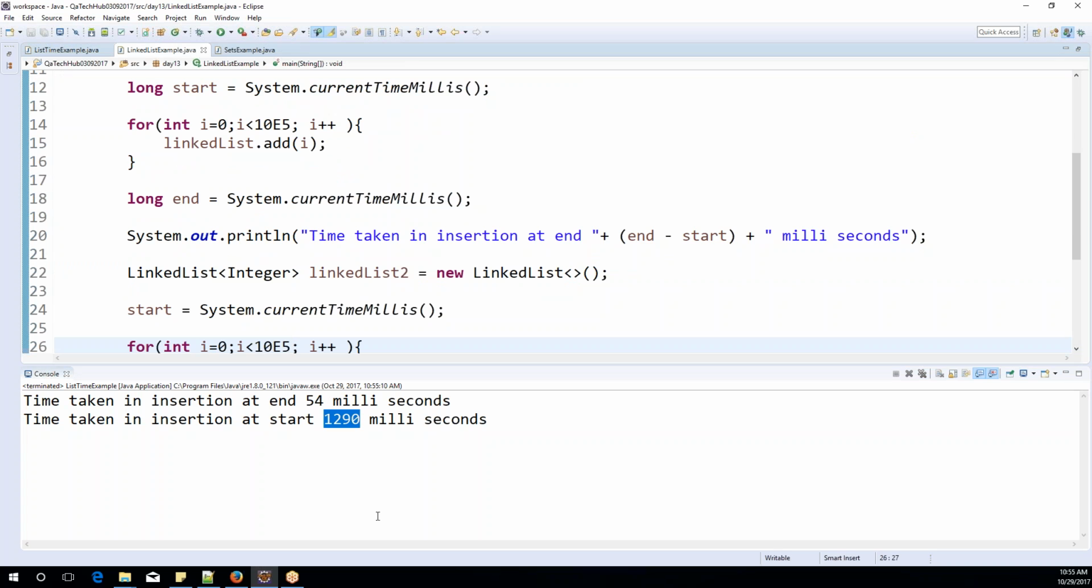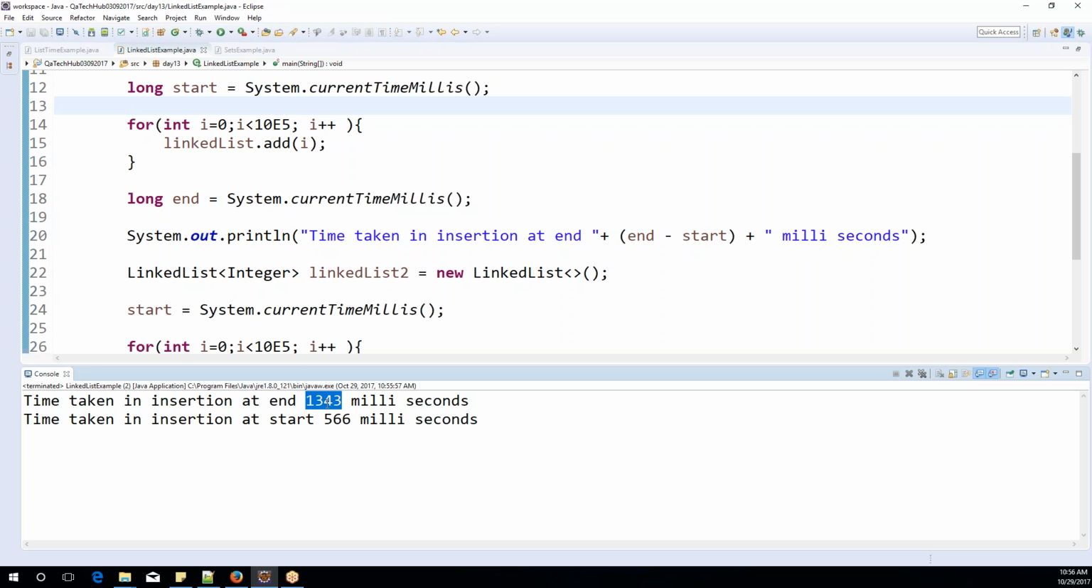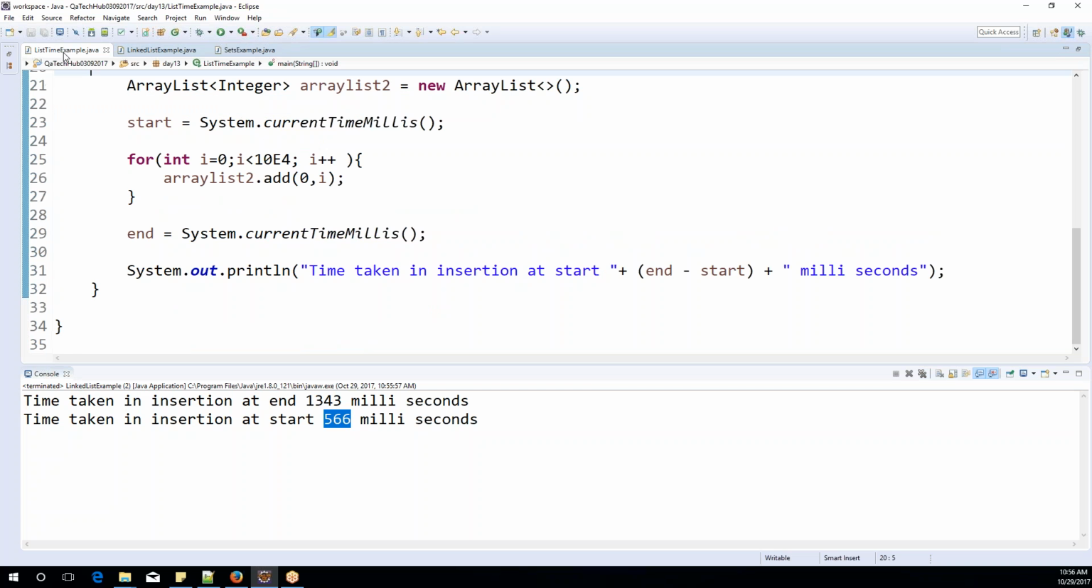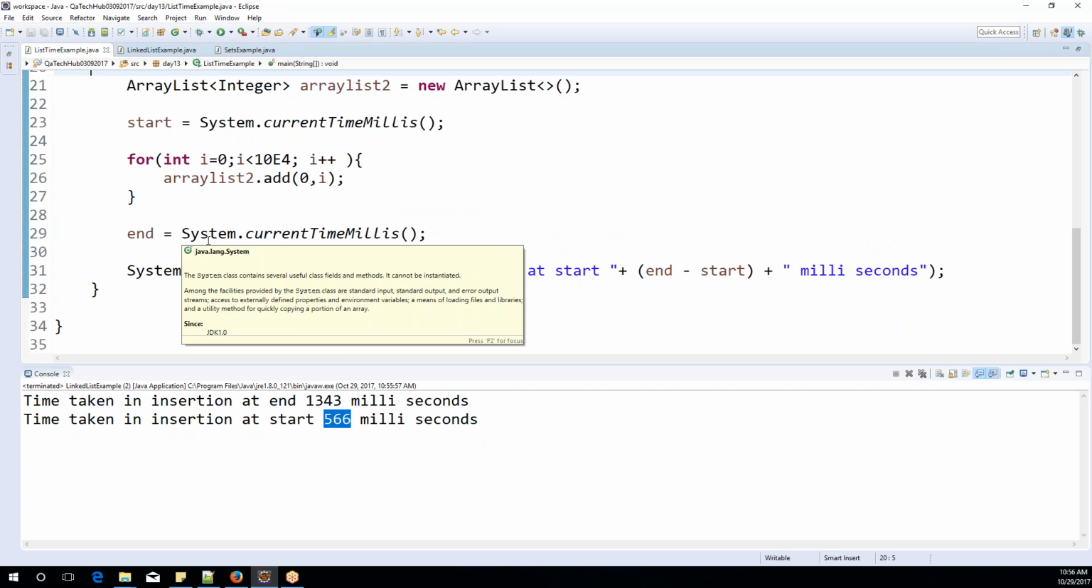Whereas in linked list, if I execute this, insertion at the end is taking 1300 milliseconds, but insertion at the start is almost half. So the difference is not there. So my point was that if you have more insertion and deletion in the start, then it is always advisable to use linked list. Even if you have insertion at the end, you can go with this because the time difference is less. But still, if we have to go with insertion at the end, then array list is better.